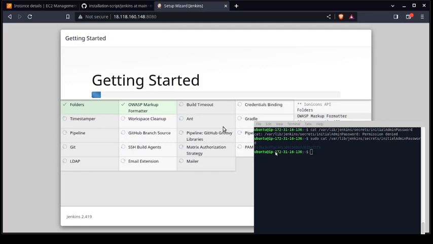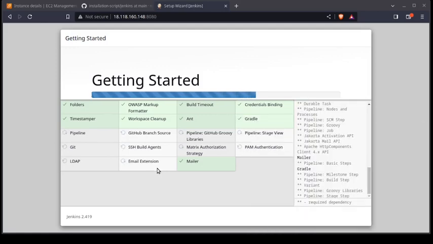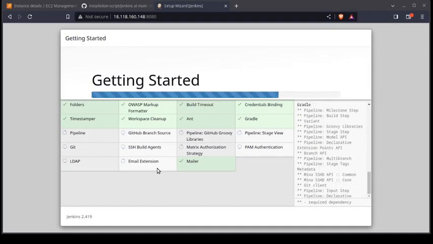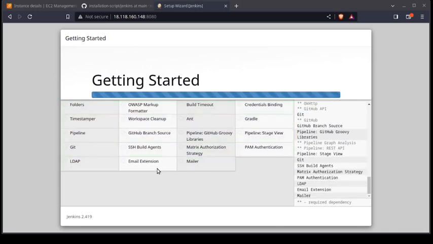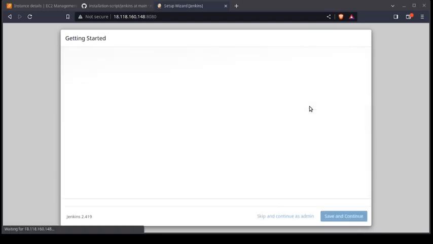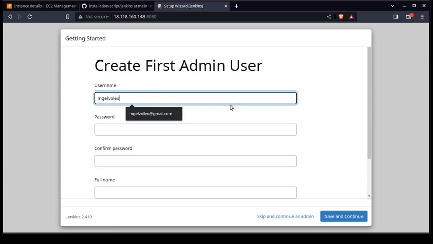Click Install Suggested Plugins. Then we're going to wait a couple of minutes for it to get done. I'll get the terminal ready for a while so we can see the whole process of the Jenkins installation.